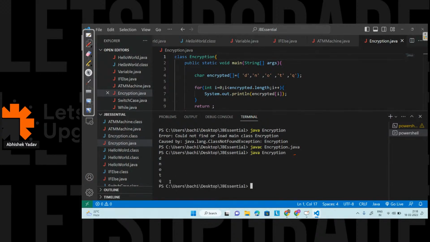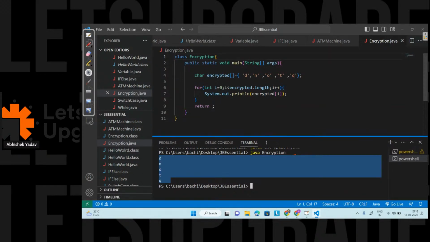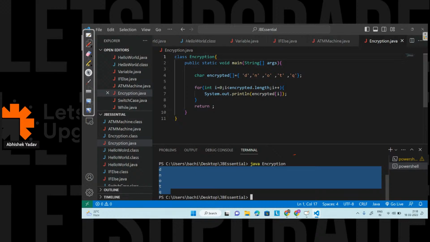So we are getting the data here, that is DNOTQ. We are getting it correctly on the output screen, right? So after getting this part, I'm able to access each and every element in the array. What I will do now, inside this, first I will create one more array to store the result, right?